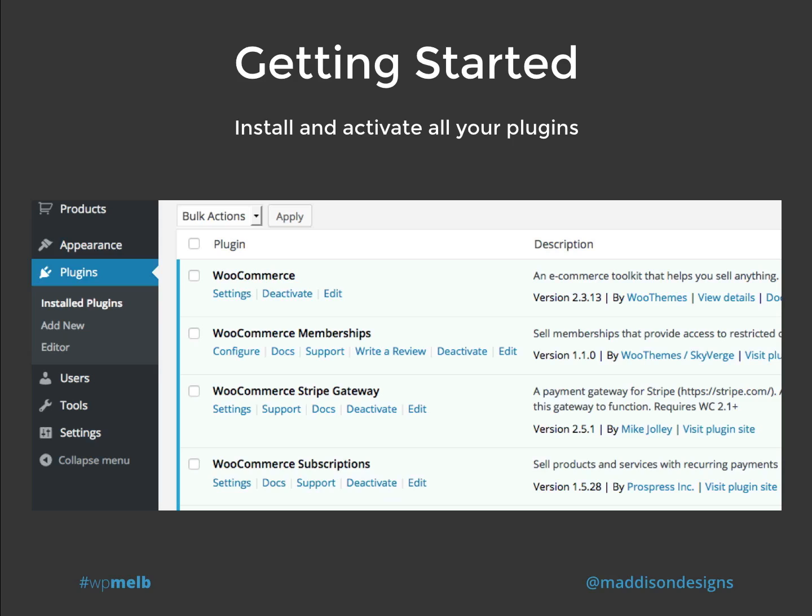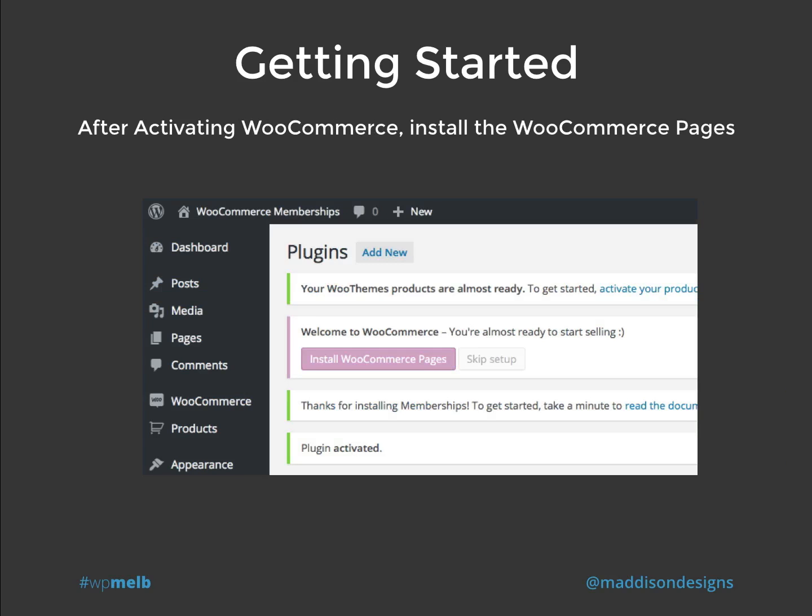So install all your plugins and also obviously your payment gateway plugin as well. After activating WooCommerce, you're prompted to install what's called the WooCommerce pages. These are default pages that WooCommerce uses, things like your shop page, your My Account page, cart, checkout page, things like that. So just click the Install WooCommerce Pages button and let it set up the default pages for you.